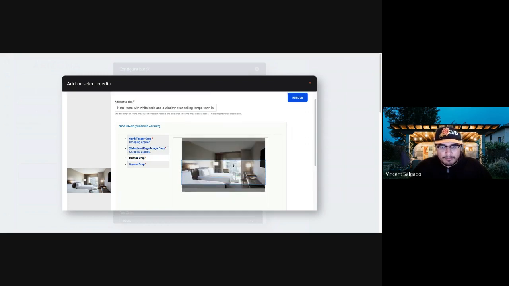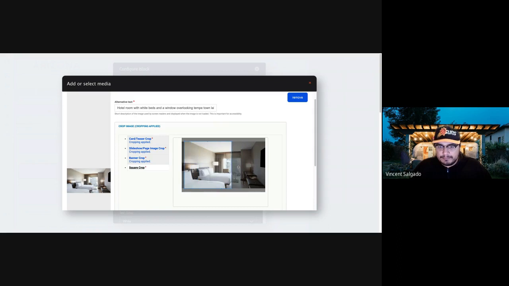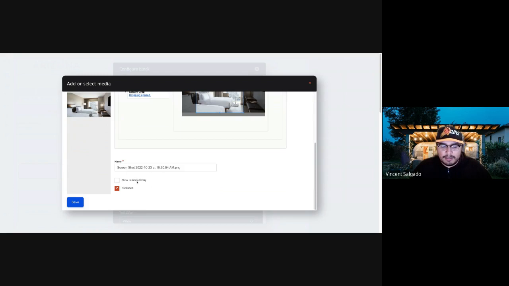So this is for a banner, which is what we're creating here. I want it to look more like this. And then a square crop. Again, these are used for different reasons on the site. It's always good to just take the time and do it now, so when you reuse it, you don't have to worry about what it's going to look like. You know it will look good because you took the time to do it right now.